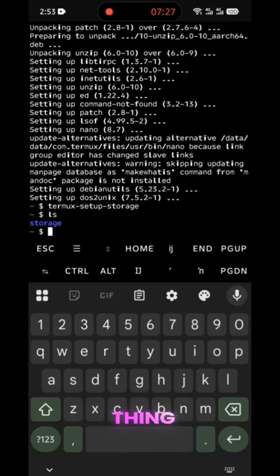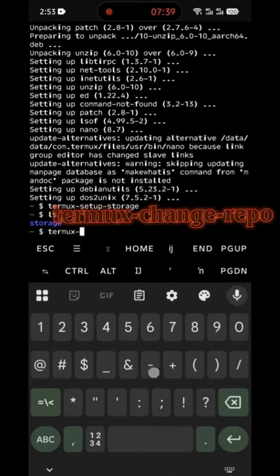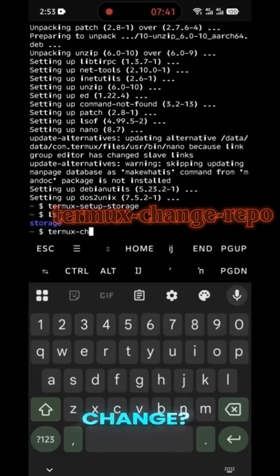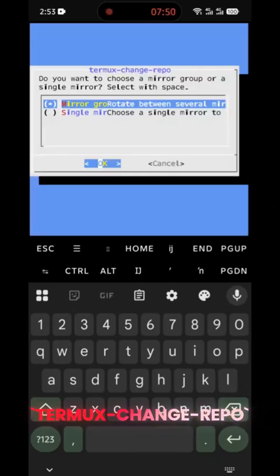Nice. There's one more thing that we need to do. We need to change our repository. This is optional, but it's recommended that you do. So just do termux-change-repo. Is it change? Yeah, I think it's change. Termux change repo. Okay, so we're going to choose mirror group, the first one. So just press enter.